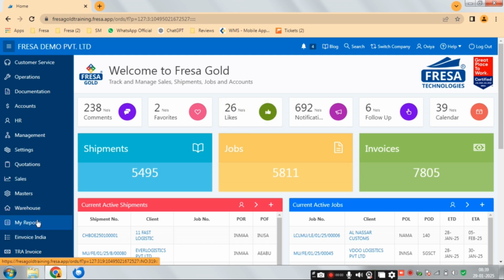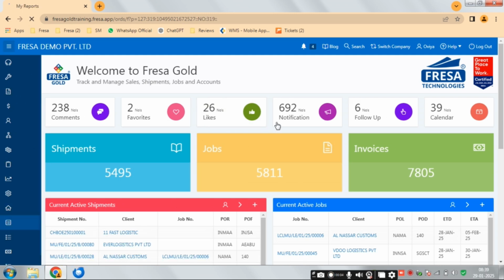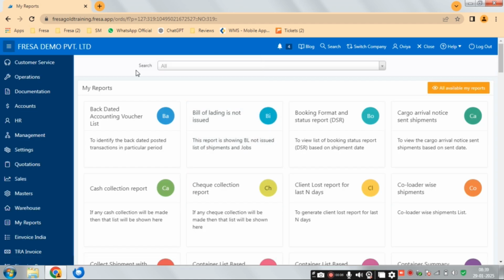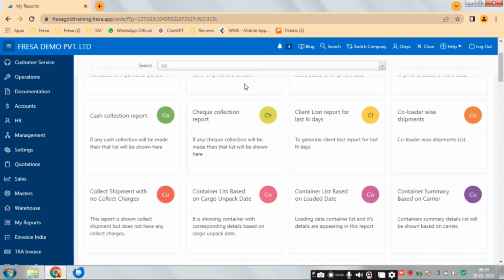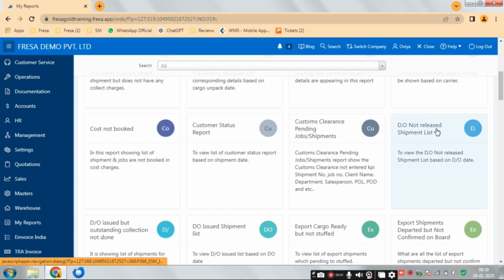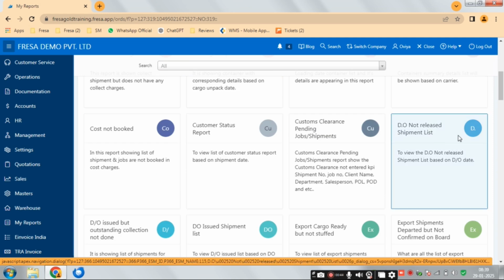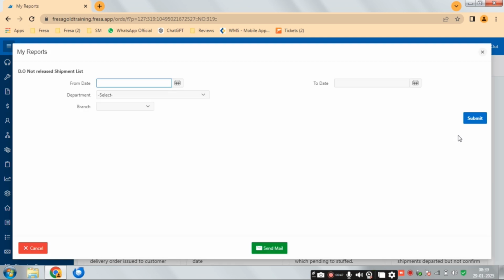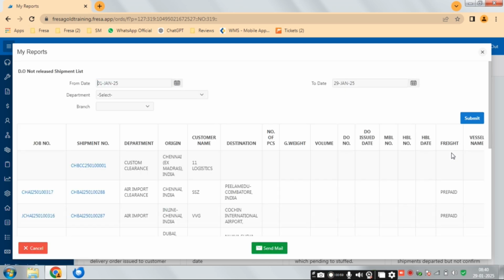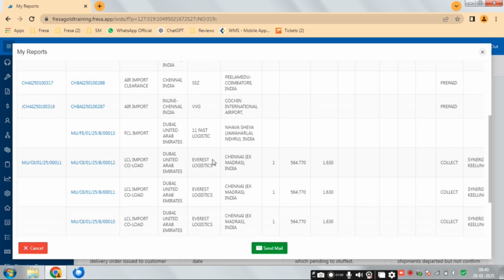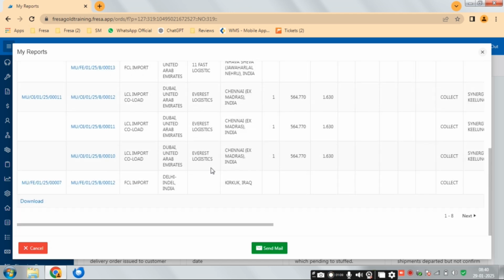Now, go to the My Reports module. From the My Reports module, select the DO not released shipment list menu. On this page, enter the required details and click Submit. Here, all the DO not released shipments list has been displayed on the screen.